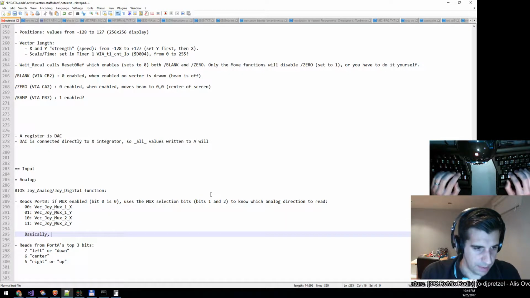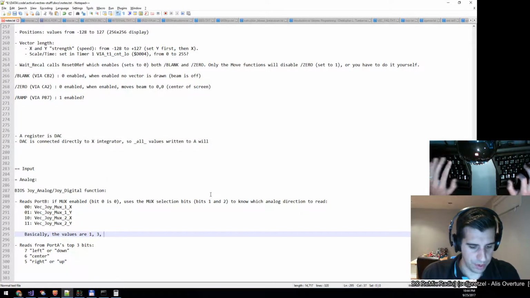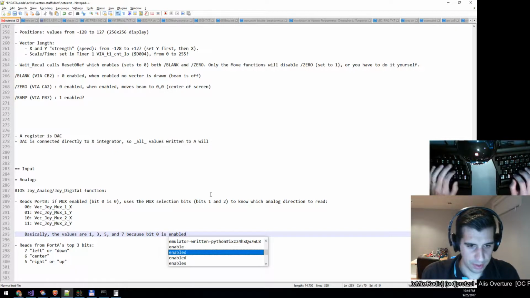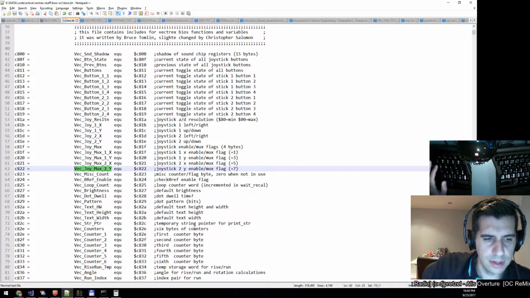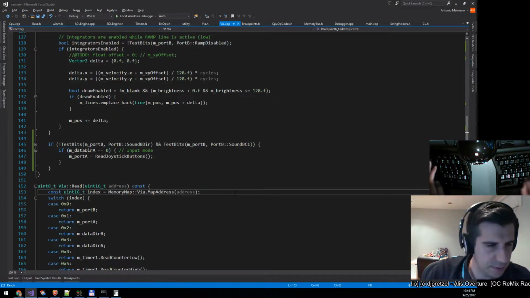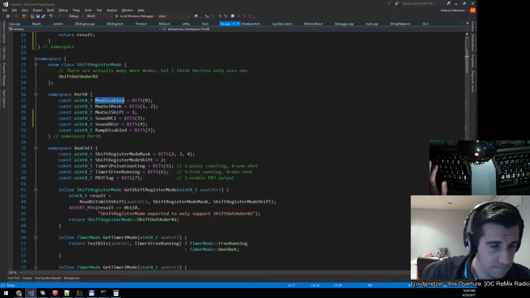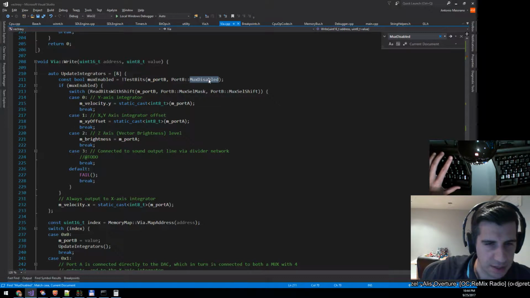Basically, the values are 1, 3, 5, and 7 because bit 0 is enabled. Oh, so actually, did I get this wrong? I thought the mux worked the other way around. Yeah, if it's 0 it means mux disabled. Sorry, if it's 1 it means mux disabled, right? See, the mux is enabled if that one is not set.